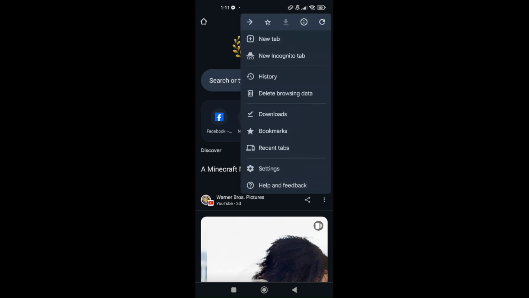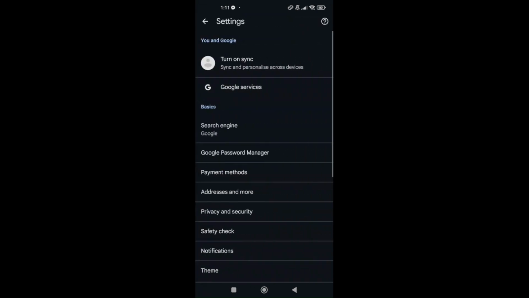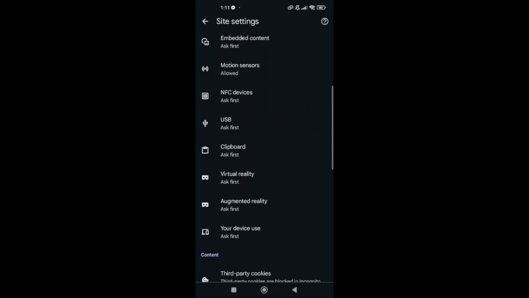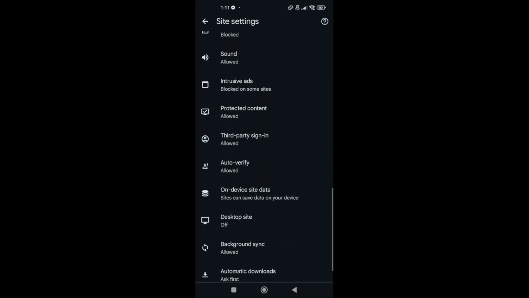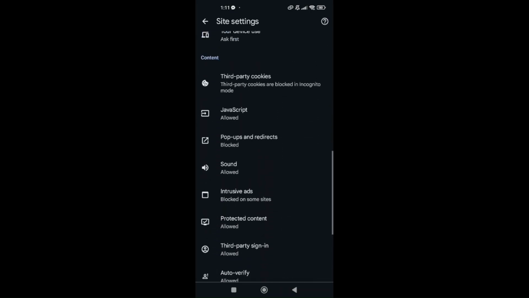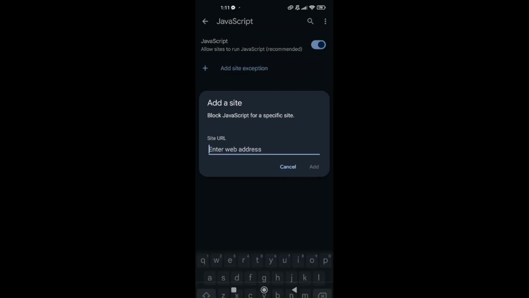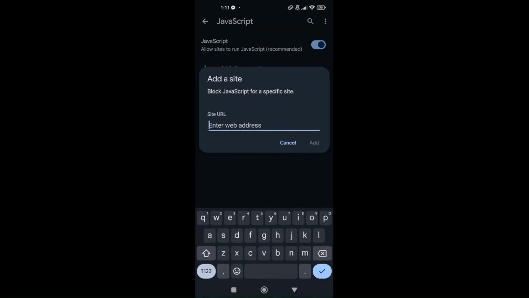hand, go to settings, scroll down and tap site settings, scroll down and tap JavaScript. Now add site exception. This is where you can add websites that you want to be blocked.